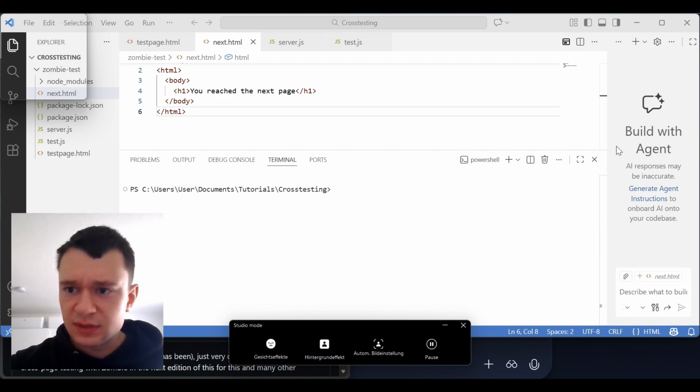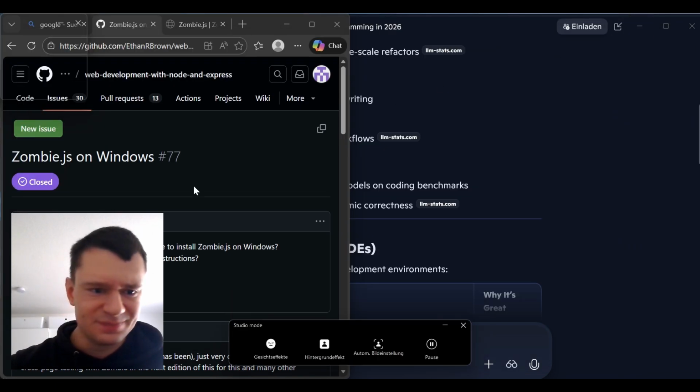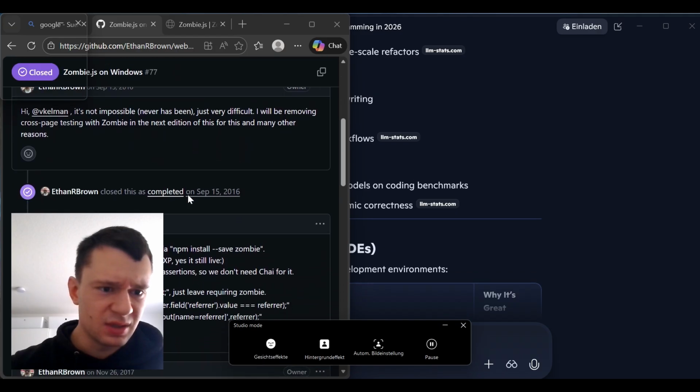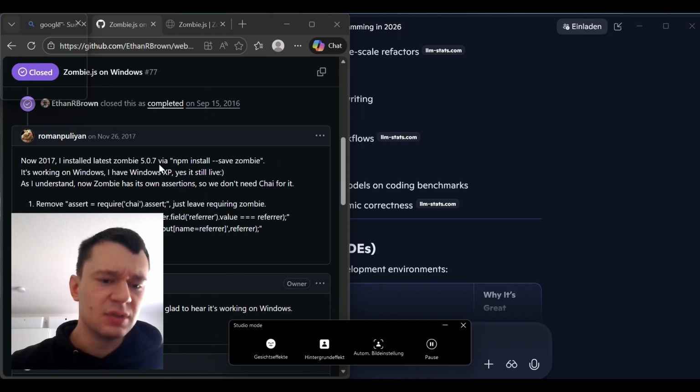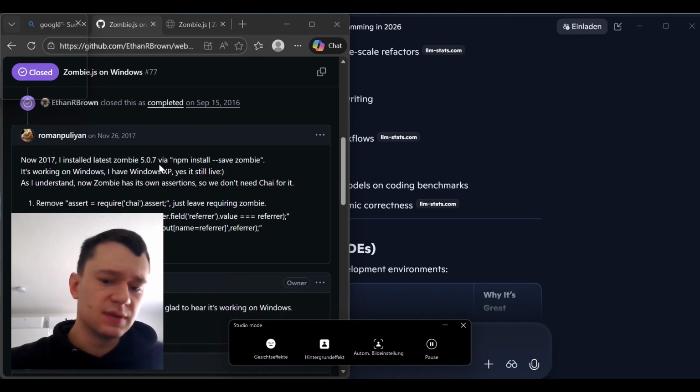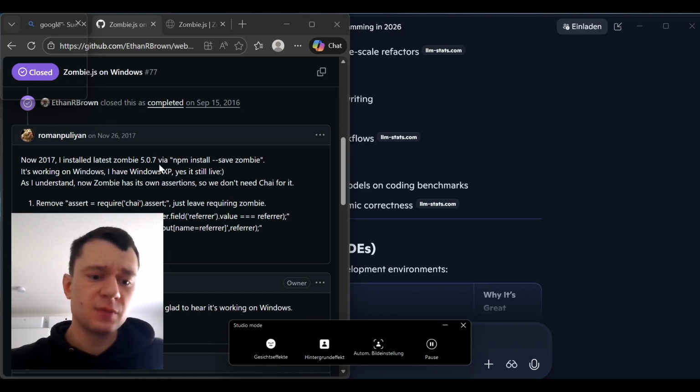I've also done some research because in the book I was reading by Ethan Brown, it was said that I was using this framework for cross-page testing called Zombie.js, which simulates a browser, so you can research how your project behaves within a browser environment by simulating a browser with Zombie.js.